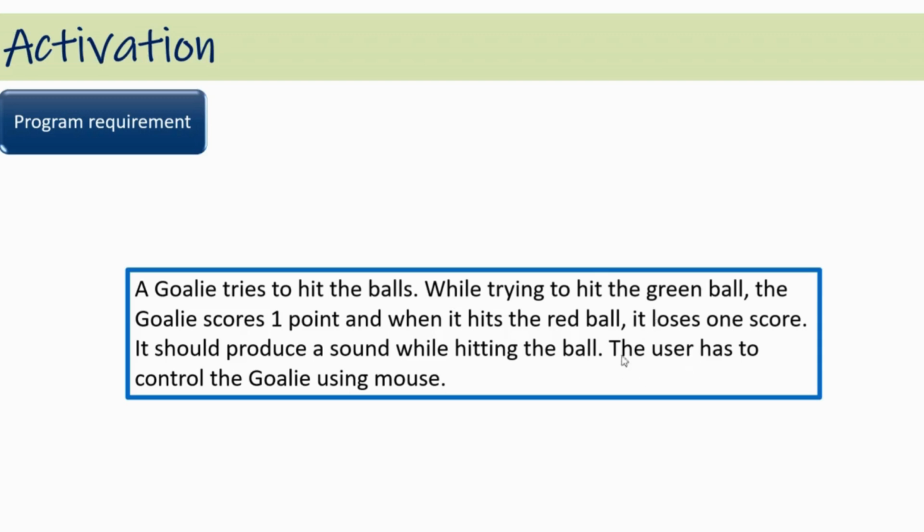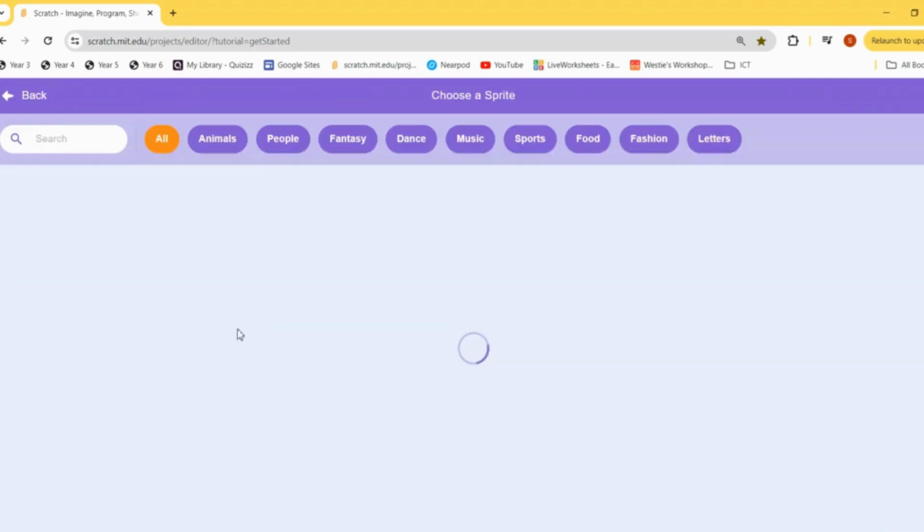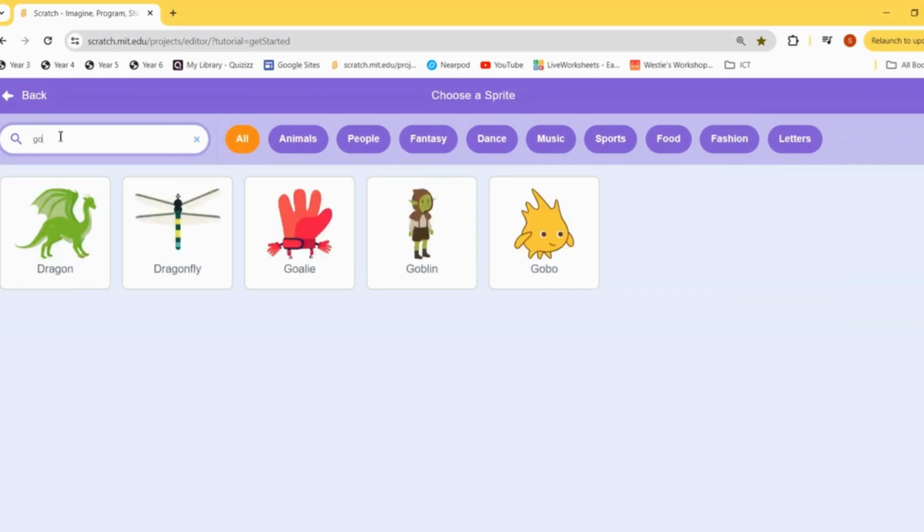Then the project requirement is the user has to control the goalie using the mouse, and when it hits the green ball, the score will increase by 1, and when it hits the red ball, it decreases by 1. And also it should produce a sound while hitting the ball. So now let us start. So first sprite is goalie, so add a goalie here.